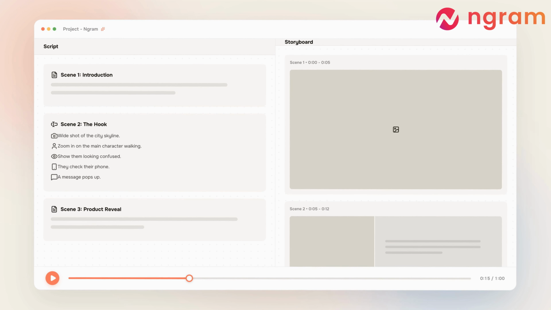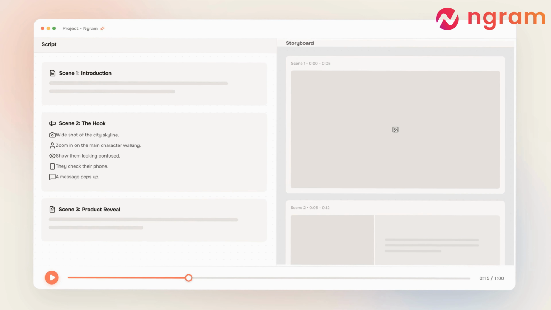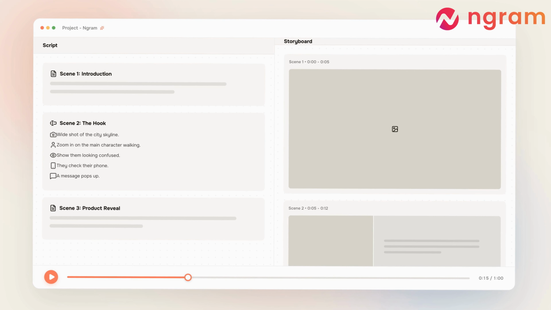On ngram.com, you start with one product walkthrough, a rough screen recording, a URL, or even a PDF. Then you talk to the Agentic chat interface the same way you would brief a teammate. Tell it the audience, the goal, and the destination. Ngram plans the story first. You see the script and the storyboard before anything renders.